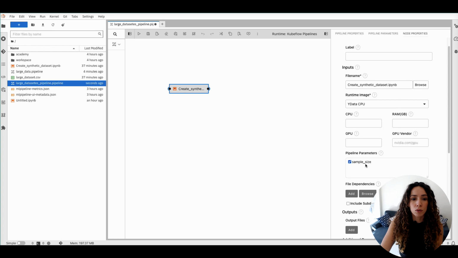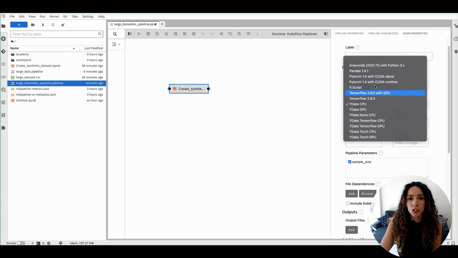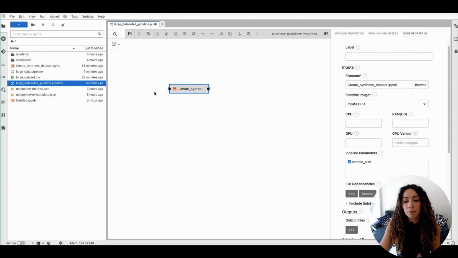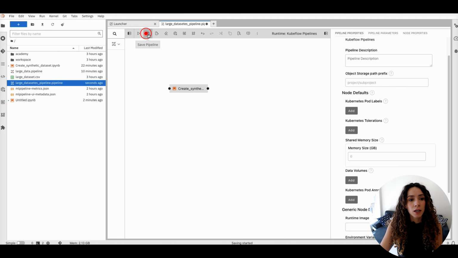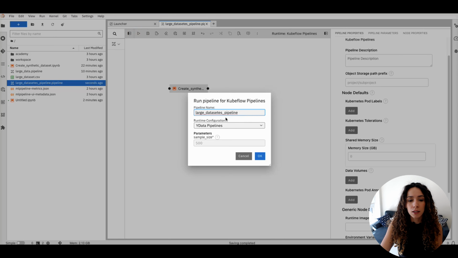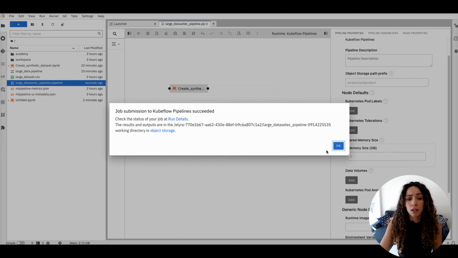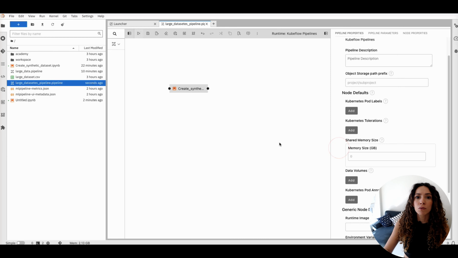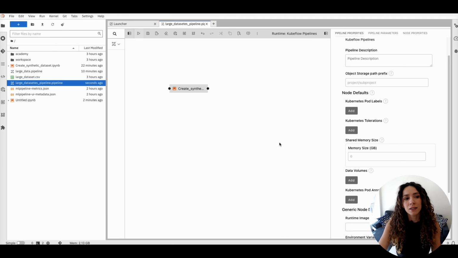That's exactly what I'm going to do. As soon as I have everything set, and I've selected the runtime image as YData CPU, I'm good to go. To do that, I'll just save the pipeline, click on Run, and verify if the pipeline name is correct. If I want to give any other name, this will mean that my pipeline will be created in the UI, and that's exactly what we are going to check now.